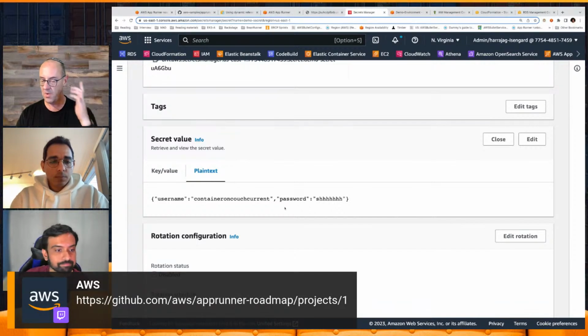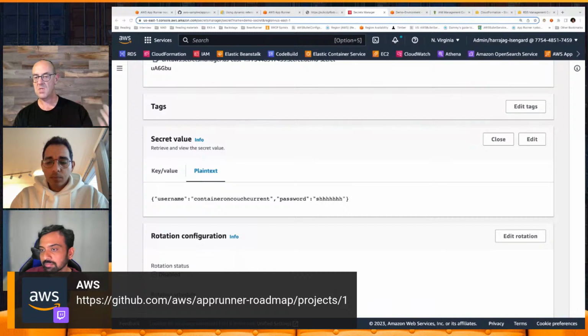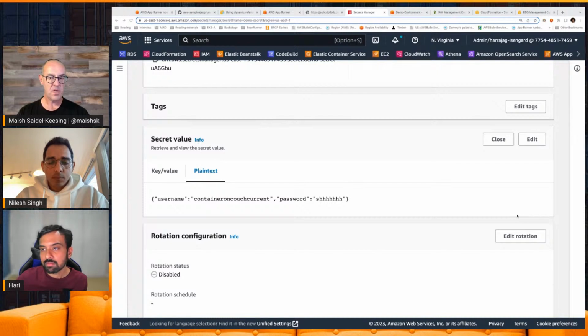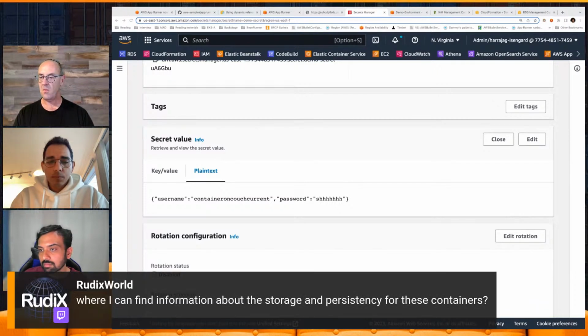And again, this is the roadmap here up on the screen. If you want to submit an issue, see how we're doing with our development and see what's on the roadmap, what we're actually working on. There was another question which came up. Where do I find information about the storage and persistency of those containers? And I'm going to let you answer that, but the idea, of course, is you don't, because, Nilesh.